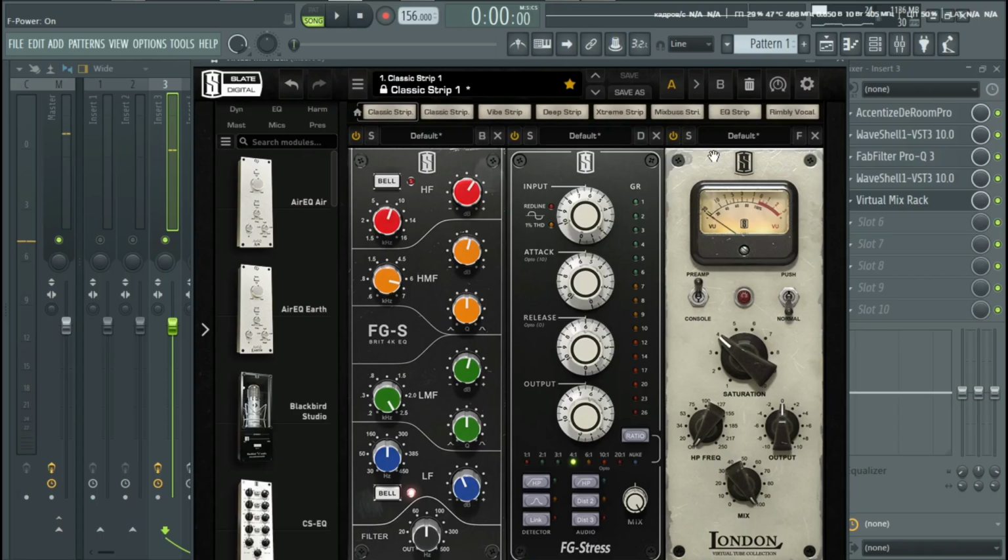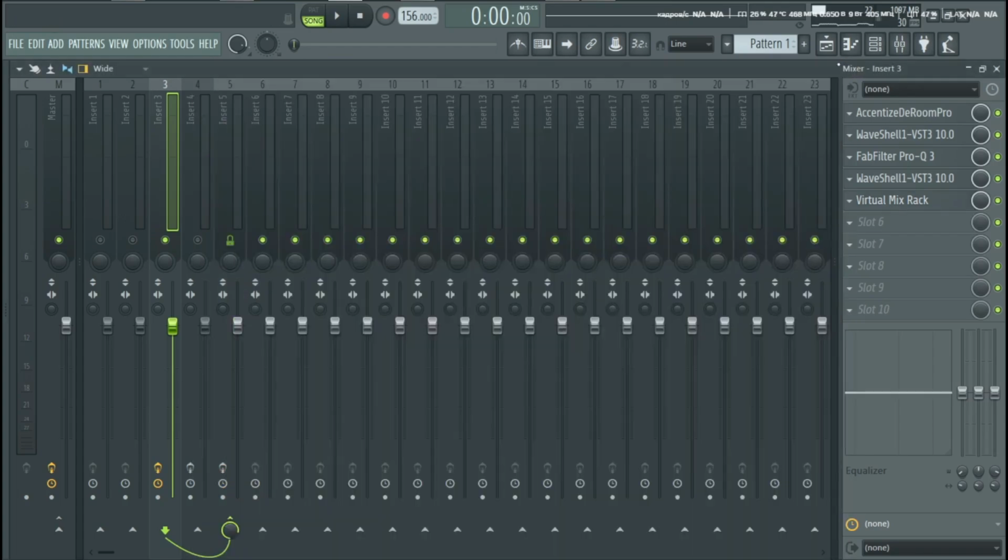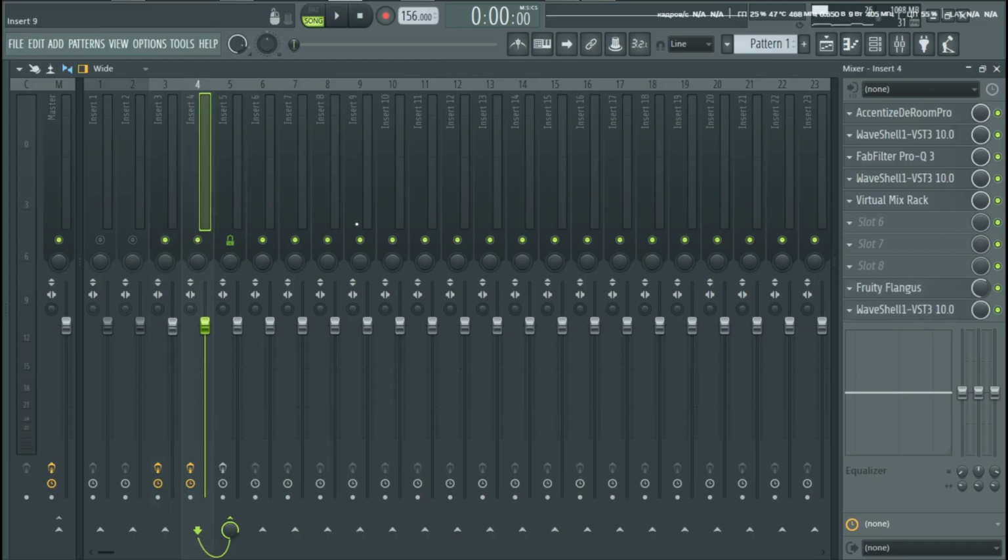So the difference is very small, but it plays its role. Alright, we finish our lead vocal. Let's go to our doubles. For the doubles, I just copy the settings from our lead vocal to the doubles, but I add 2 plugins.